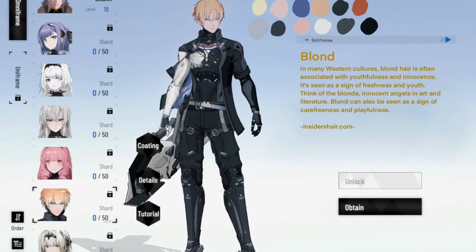Now, blonde is not necessarily a color, it's a hair type. So I had to go to insidershair.com in order to grab this information. But according to them, they say in many Western cultures, blonde hair is often associated with youthfulness and innocence. It's seen as a sign of freshness and youth. Think of the blonde, innocent angels in art and literature. Blonde can also be seen as a sign of carefreeness and playfulness.